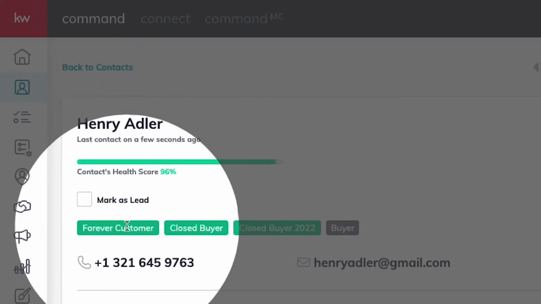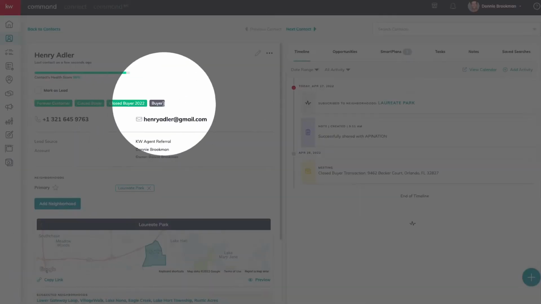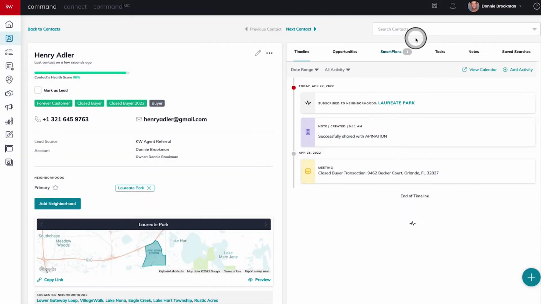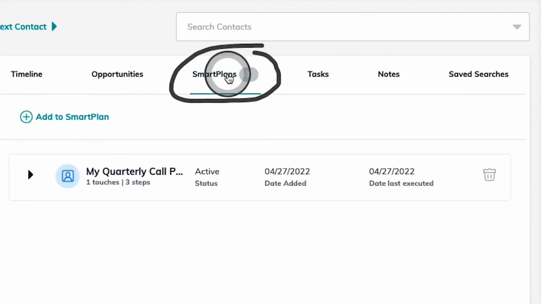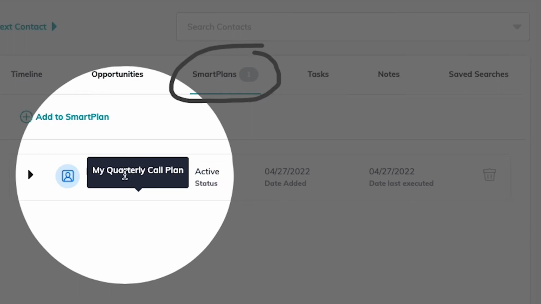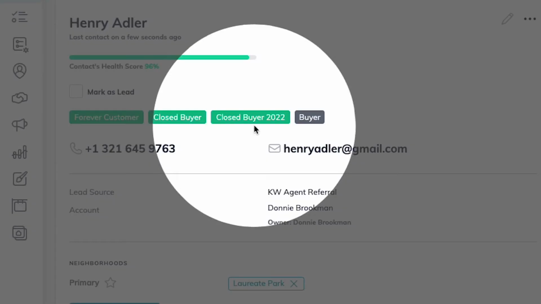You also see the new tags that we have here, and over on the right-hand side, on our SmartPlans tab, we see that we have a Smart Plan that's been added. Right here, the quarterly call plan. The quarterly call plan is a follow-up system helping to remind me to call this contact record every 90 days. The closed buyer 2022 tag is set up to automatically trigger that smart plan in the background.